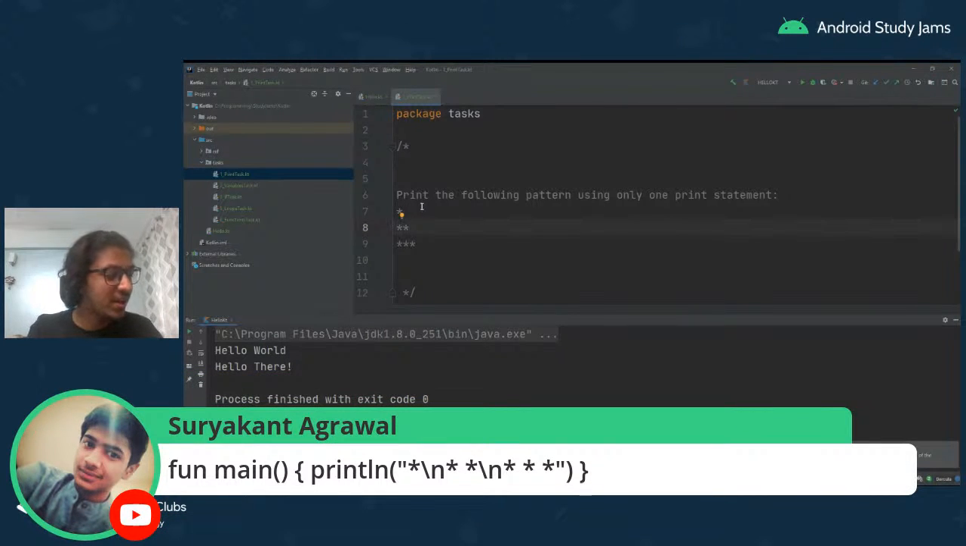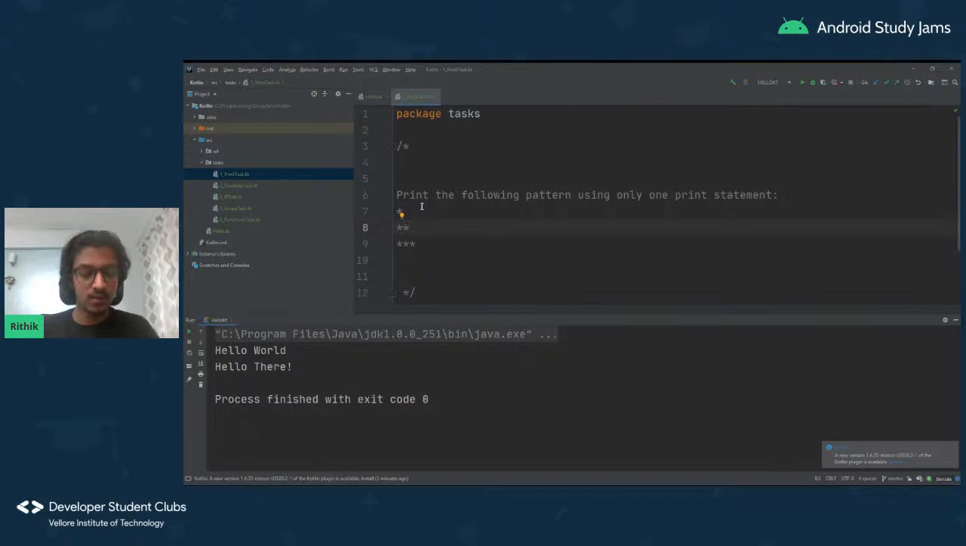Yeah, so Suryakant Agrawal got the correct answer. And let's just wait 1 more minute for others to get it too. Let's wait 30 more seconds so that the maximum number of people can try.